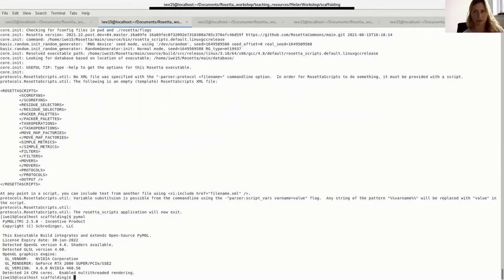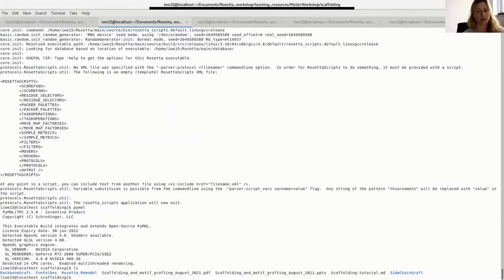The other thing you're going to be needing is the tutorial itself. You probably already downloaded this, and I did so too. I am already in the scaffolding folder. What you should see in this folder are subfolders for each of the tutorial sections. So they're going to be Sidechain grafting as the first one, then backbone grafting, and in the end, FunFolDes design. There is an old Rosetta remodel tutorial that is no longer part of this because FunFolDes design as a method superseded it. However, if you want to use Rosetta remodel, this is a good starting point to check out how it's going.